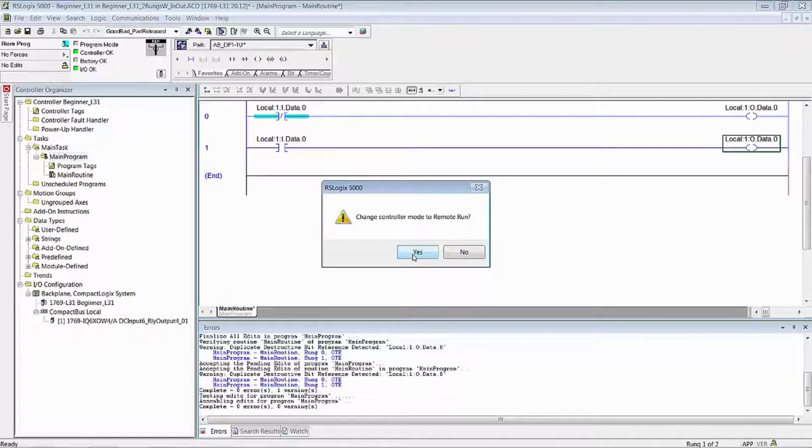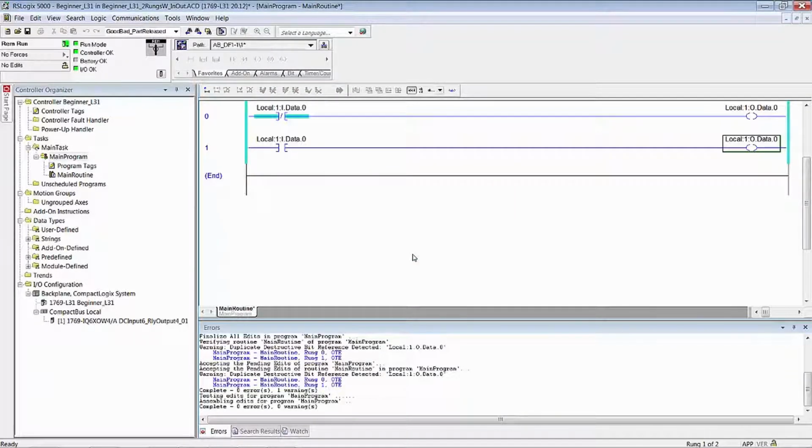It has something to do with that destructive bit that you see down below in the warning. Duplicate destructive bit reference detected. And the age-old philosophy of last man wins when it comes to ladder logic, when it comes to sequential code. Yes, to finalize, put it in the remote run mode. May or may not be able to hear my outputs flickering in the background.